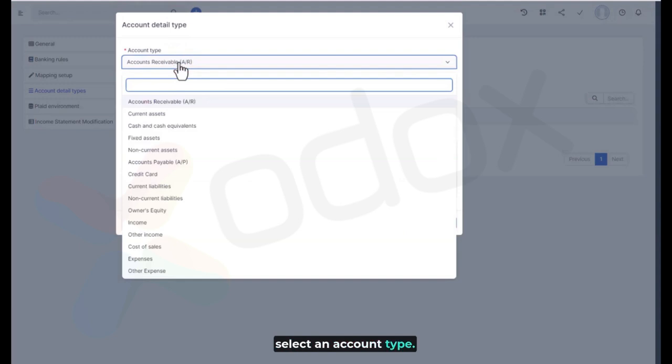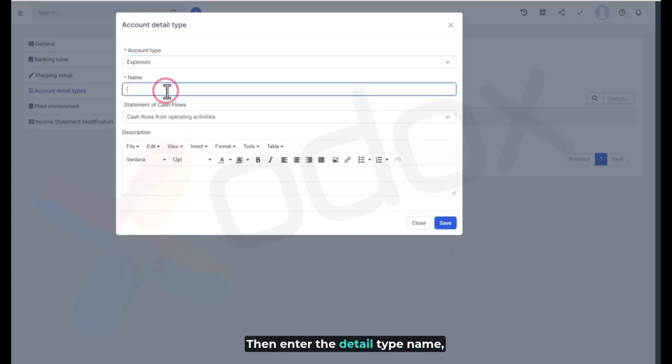Select an account type. These account types are available by default in the system. You cannot add new ones, edit, or delete them. Then enter the detail type name.